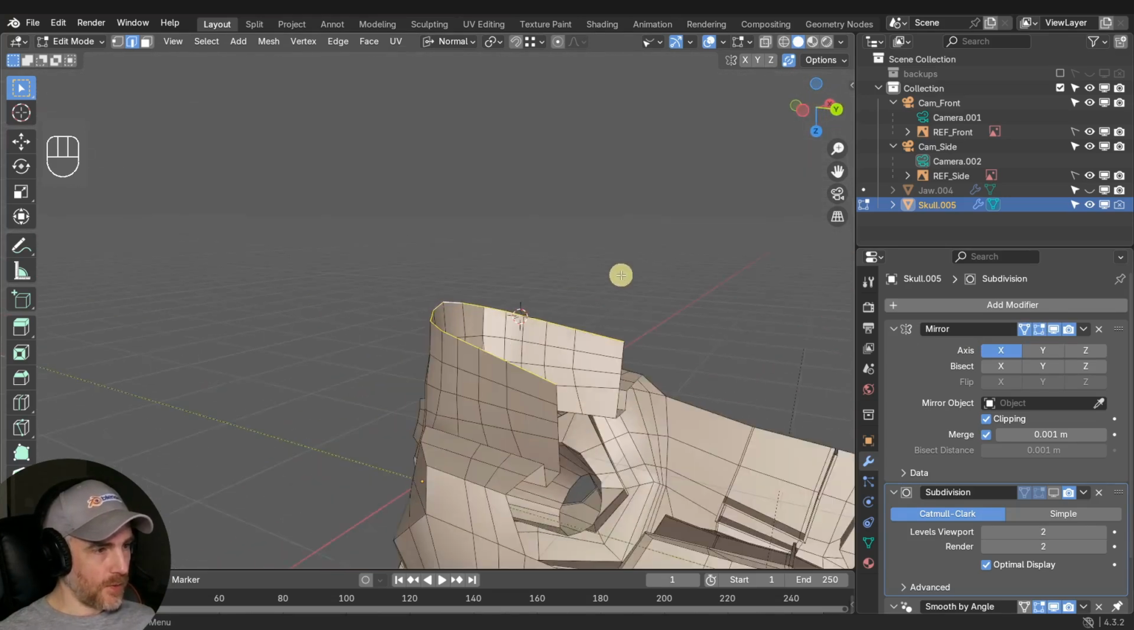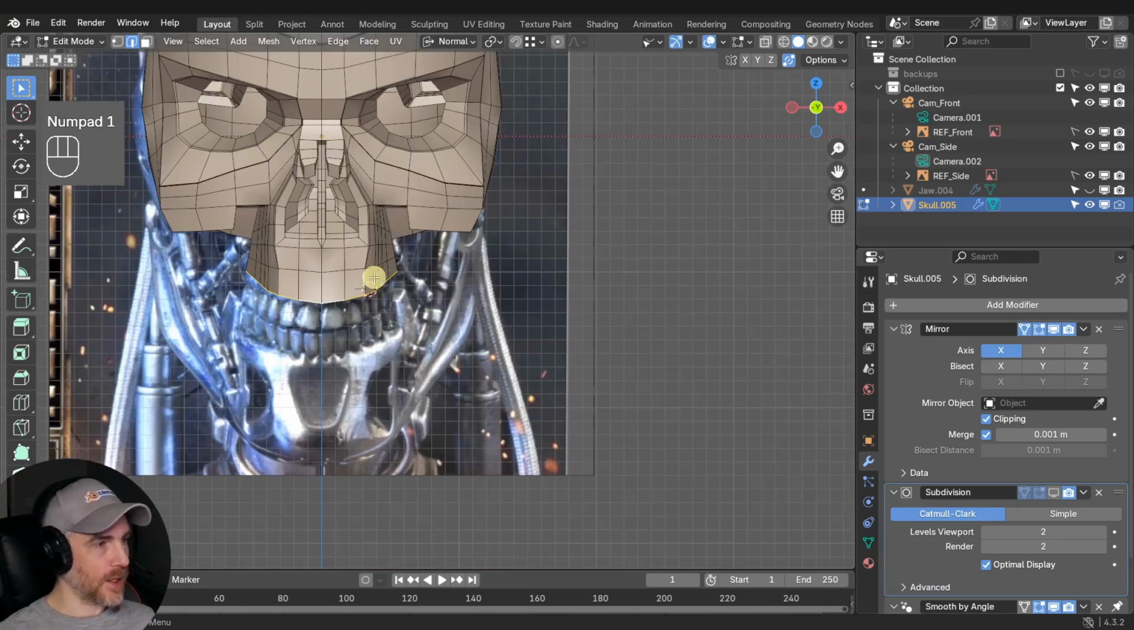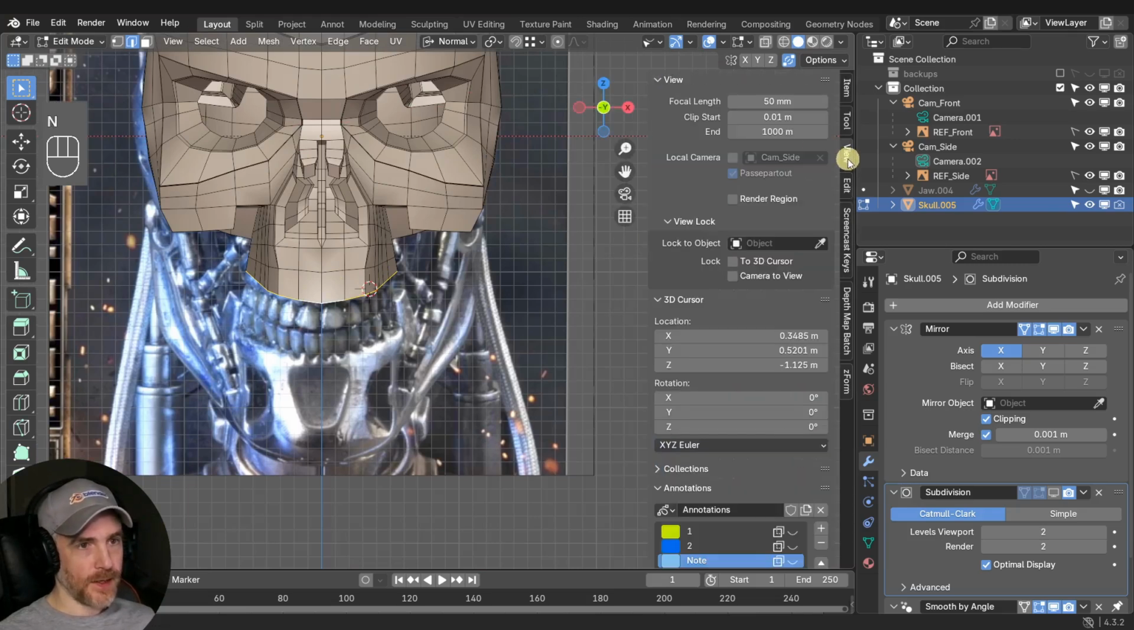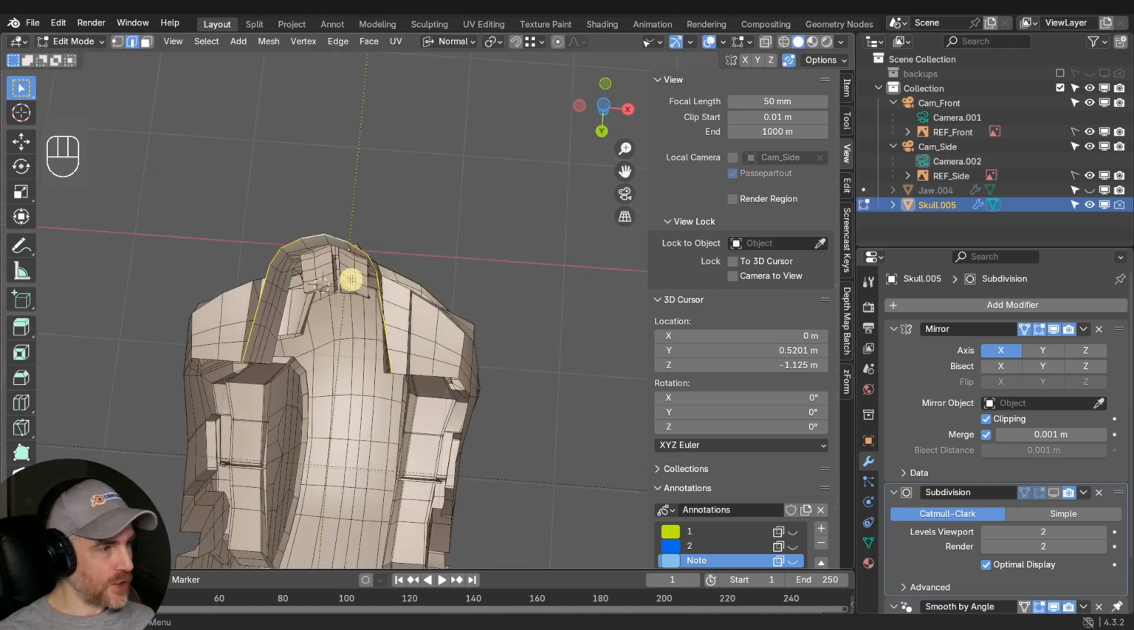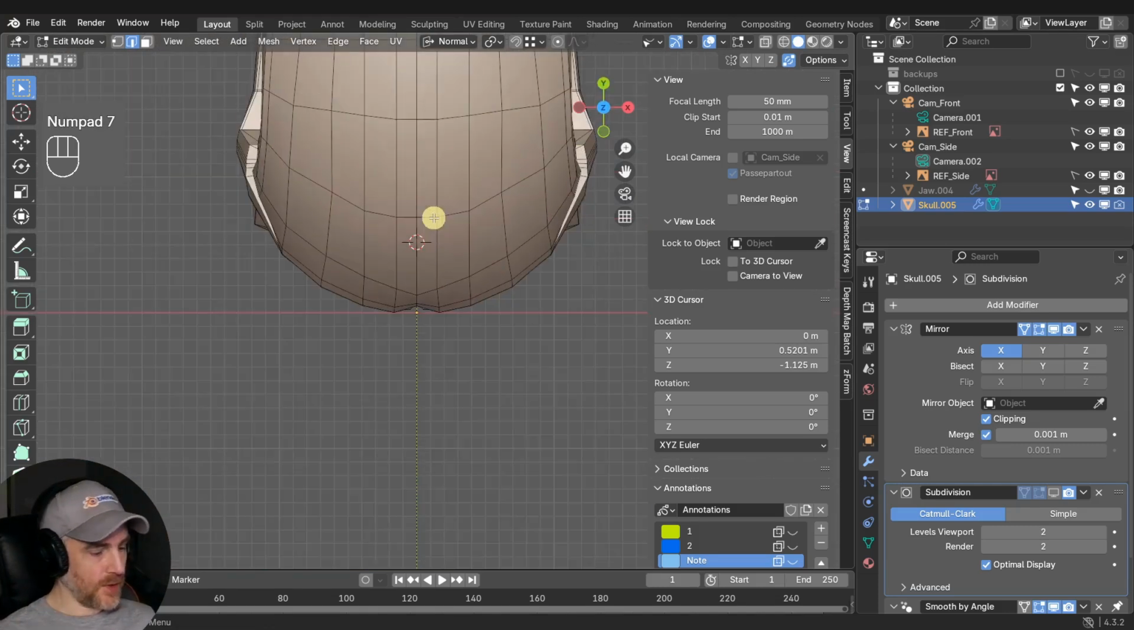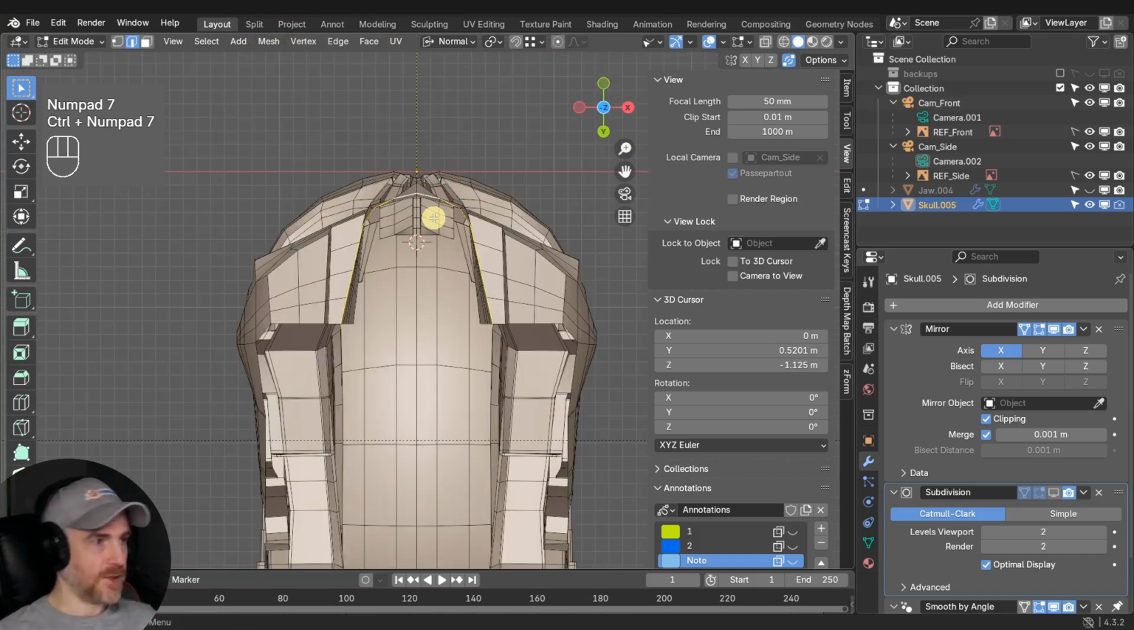So let's just come over to front mode. We can kind of see this here. If I open up the properties, go to view, and then under 3D cursor, we can actually just change the X to 0. And then we just need to eyeball it. So I'm going to press Control 7. 7 is top mode and Control 7 is just flipped, so bottom.